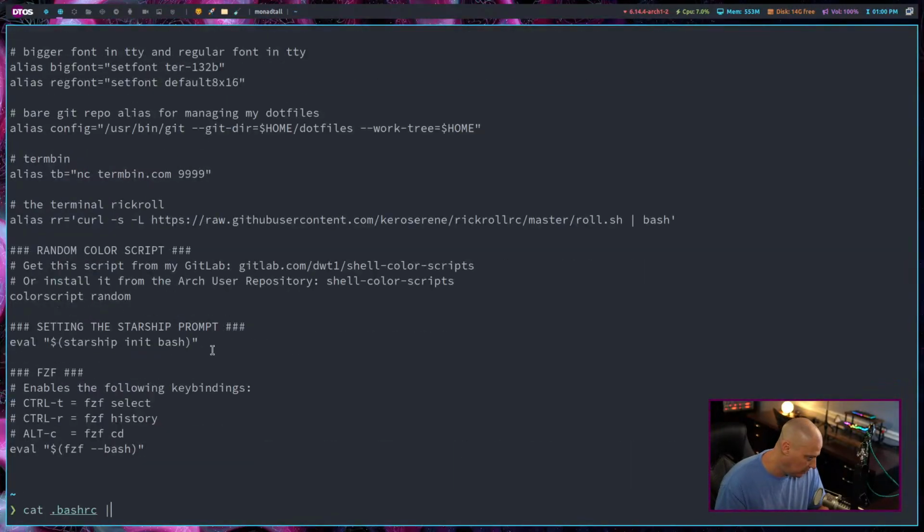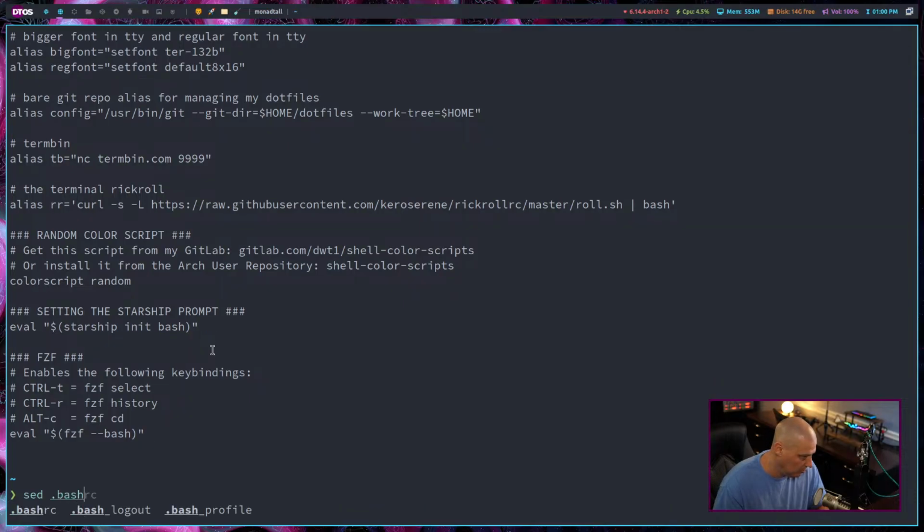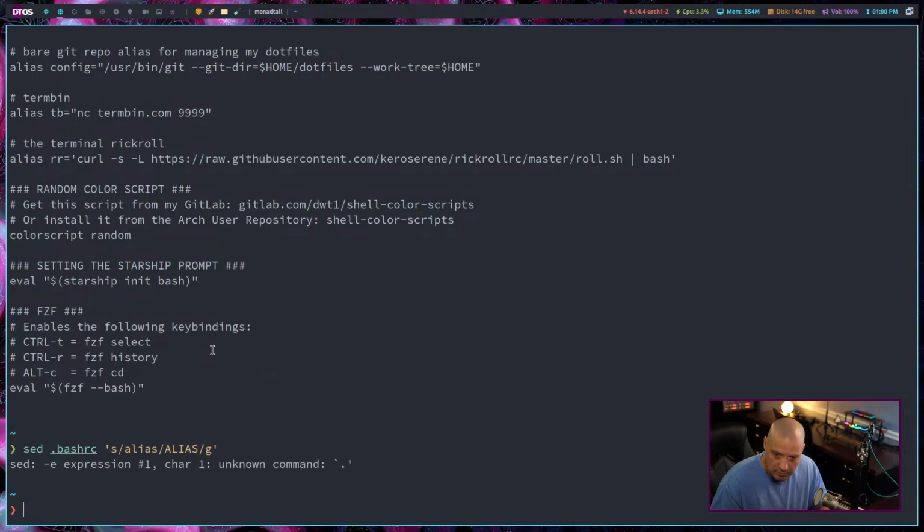Let's cat the bashrc, pipe that into sed. Actually, we don't need to cat into sed. Just sed .bashrc, and s for substitute, and then the string we're substituting, alias, for the string we're going to substitute it with, ALIAS. g for global, meaning every instance you find, not just the first.